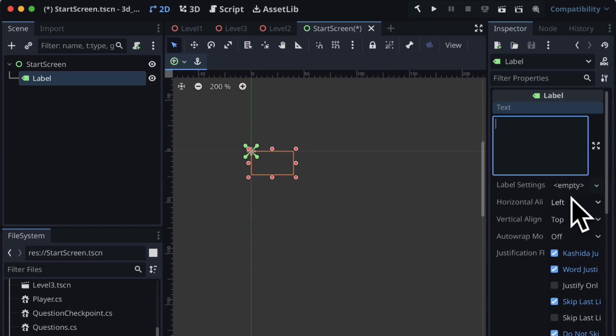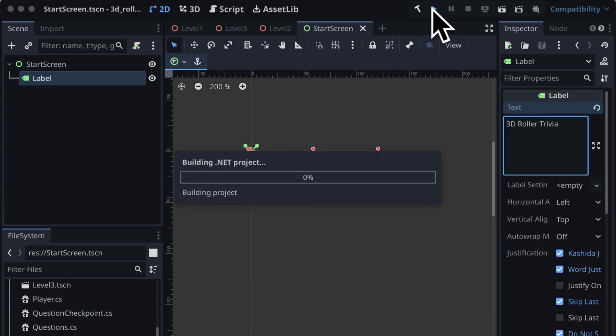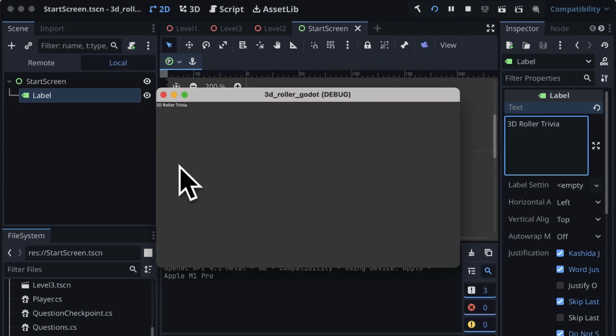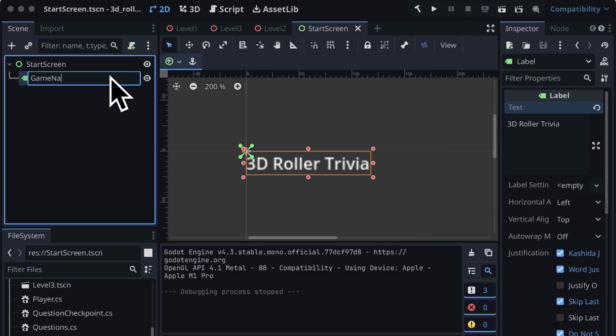I can add some text in the inspector, such as my roller trivia. So 3D roller trivia, whatever you want the name to be. Then we can press play and we see that label appears in the top left-hand corner. So this refers to your game name. You want to introduce the name of your game at the top of your start screen.